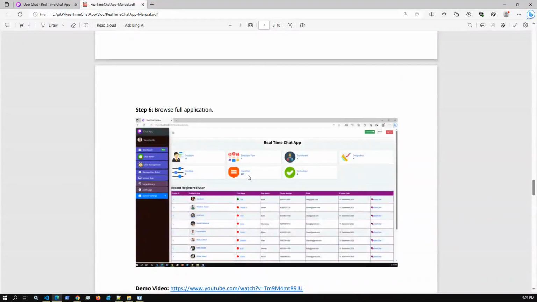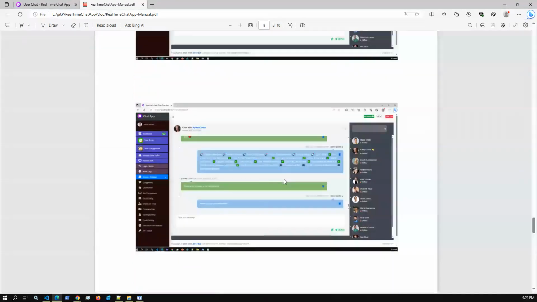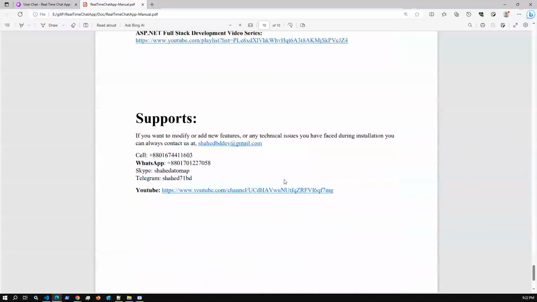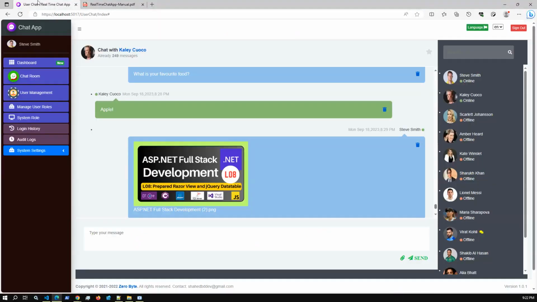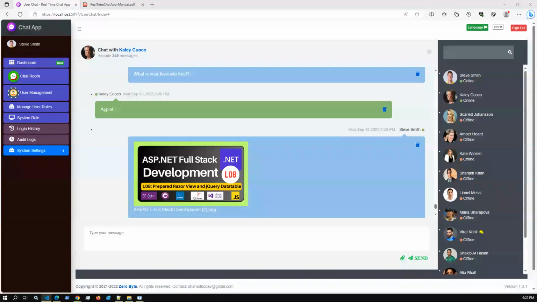Then browse the full application dashboard, and here is the chat room, with some clips with UI and tutorial support. So hopefully you will like this application. And if we go to the code base, let me give you a simple overview of it. Just give me a few seconds.